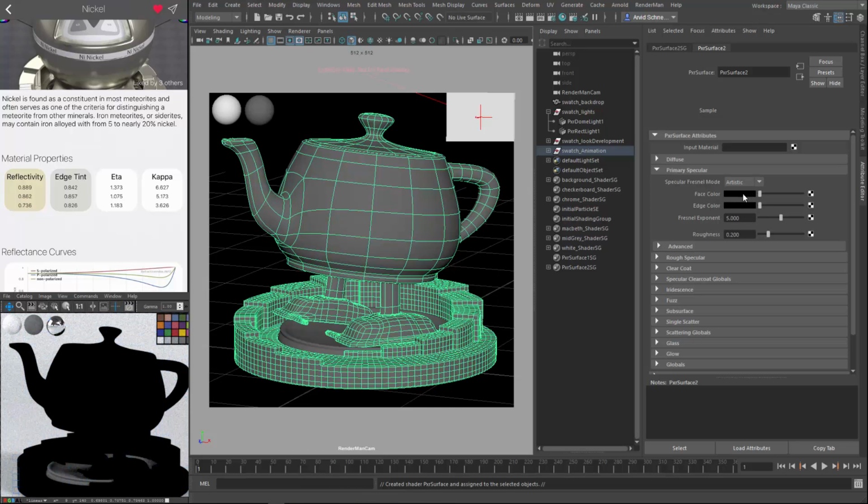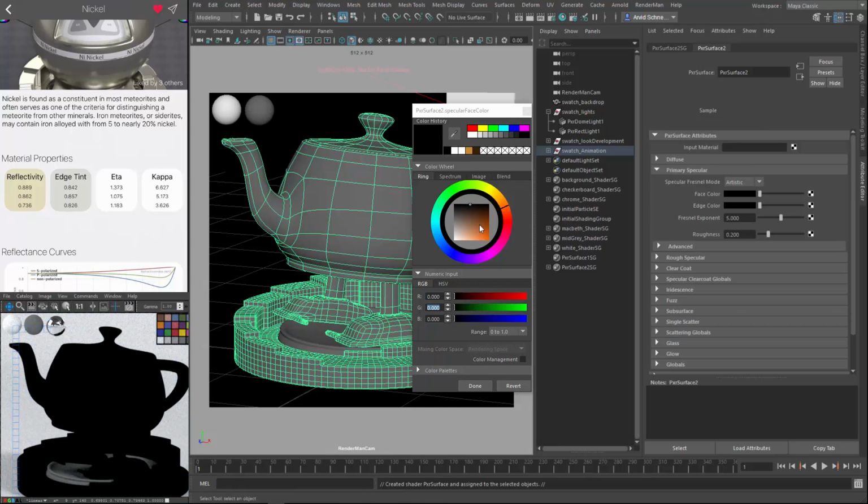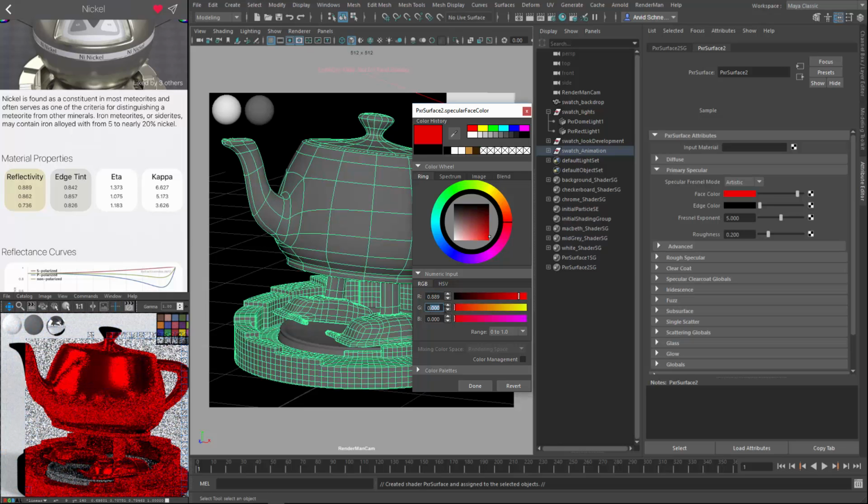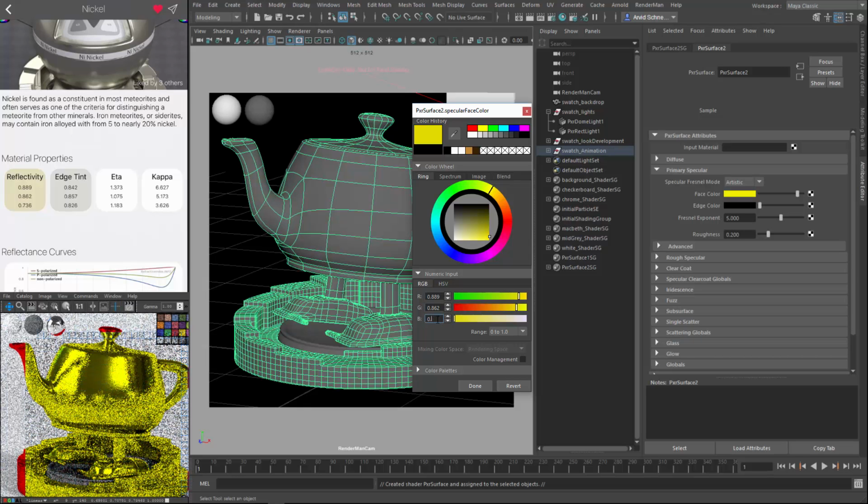So let's first add a color, and we use these values in here. So we go to RGB and we enter 0.889862 and we go for 736 as the blue value, like that. And for the edge color, we do the same thing.